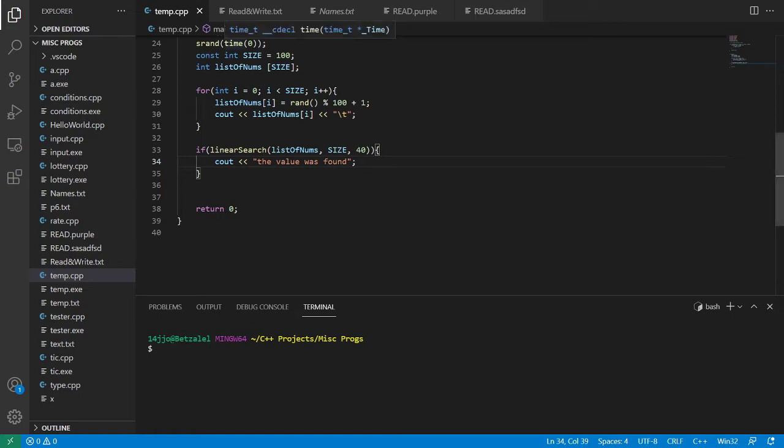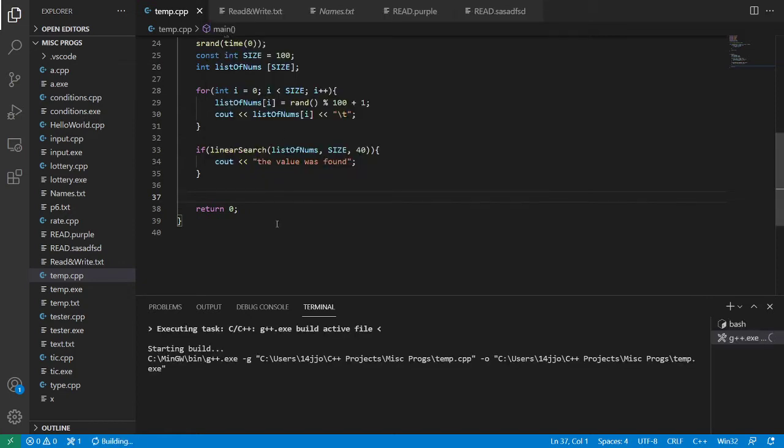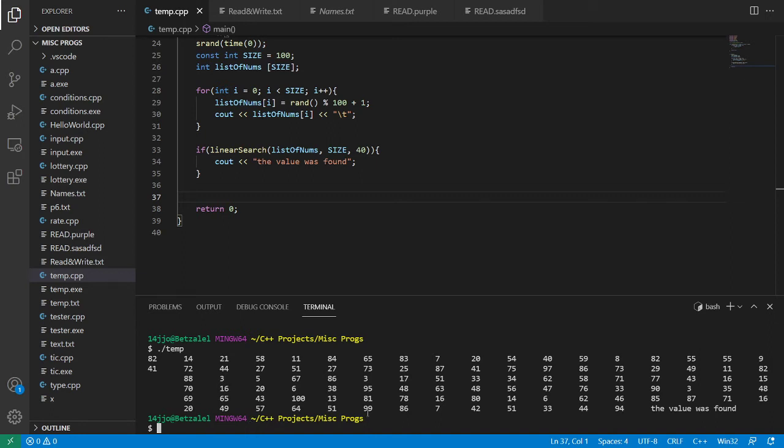And that should be good enough to get things started. So let's actually see. I think it's Control-Shift-B. There we go. So let's see if this works. All right, so here's our array. And it says the value was found at the very end. So 40 was found in here somewhere. I don't know if I can see it with my own eyes, but let's see. I mean, I guess I believe him. I'd like to see it though. Fine. So it says it was here.